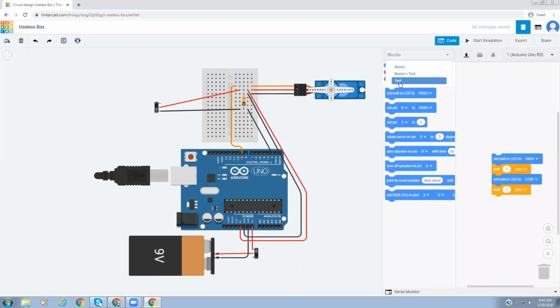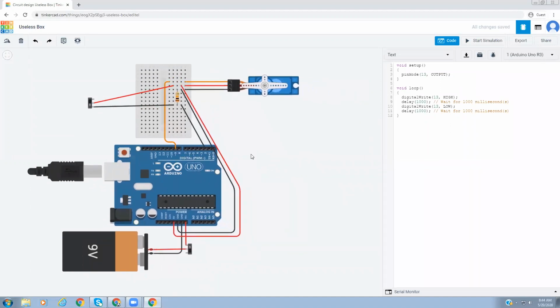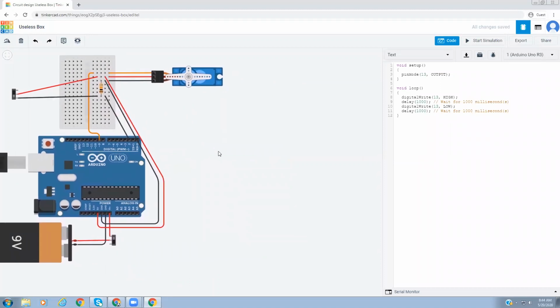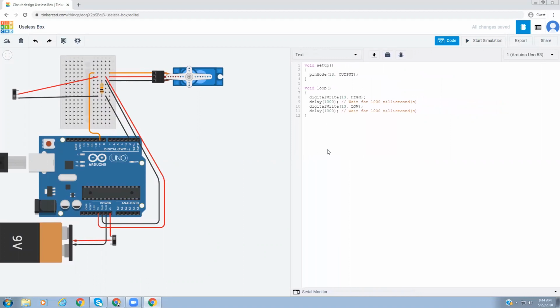So we're going to code in text. This is what it starts out looking like. We're probably going to get rid of most of this. I'm going to slide this over, and slide this over so I have a little bit more room.